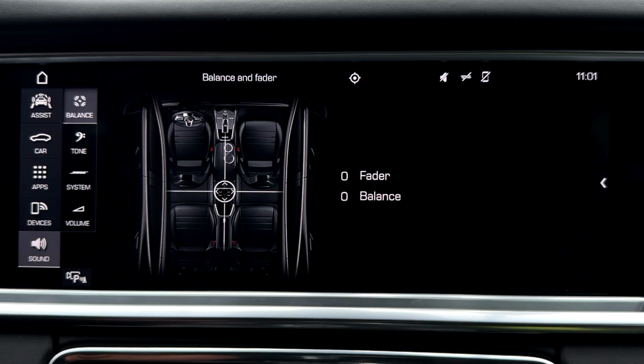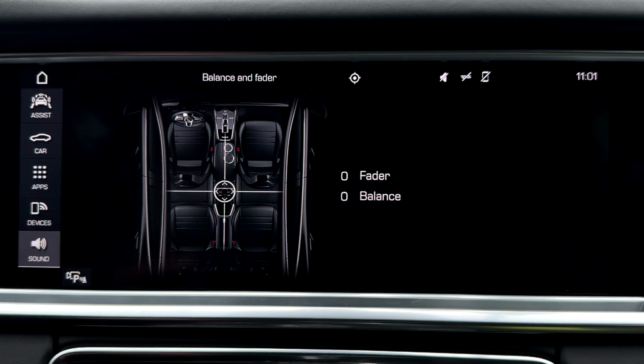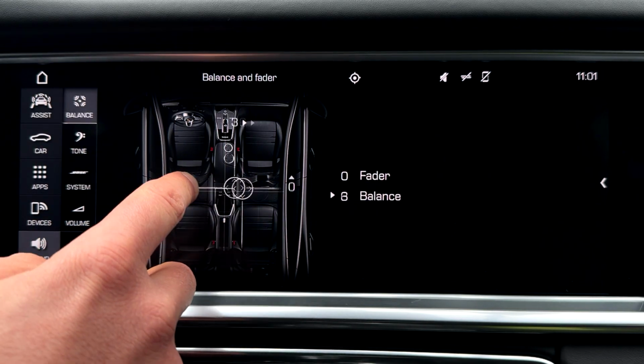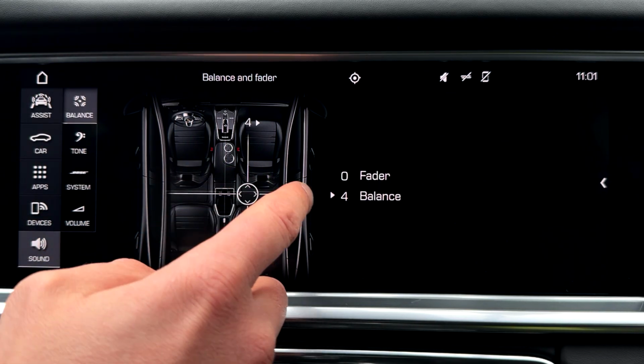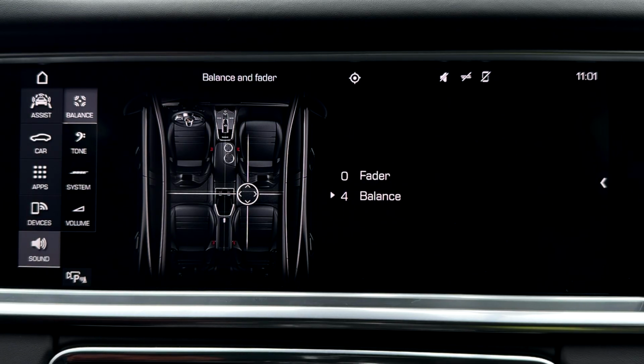So the balance, this controls the volume distribution between the left and right. Set to 0, the sound is perfectly centered, but if you would like to adjust it left or right, as you can see right here, the balance number is changing. If you feel the music is too loud on one side, you can shift the balance to make it feel more symmetrical from your seat.